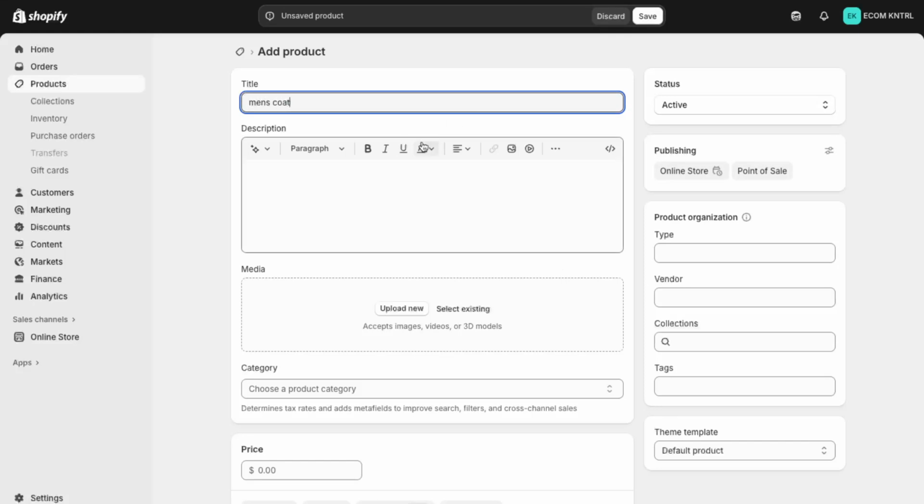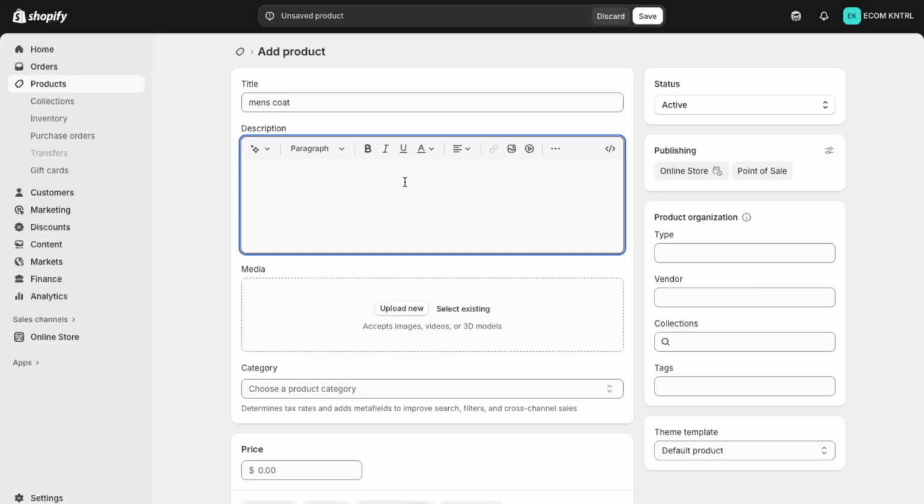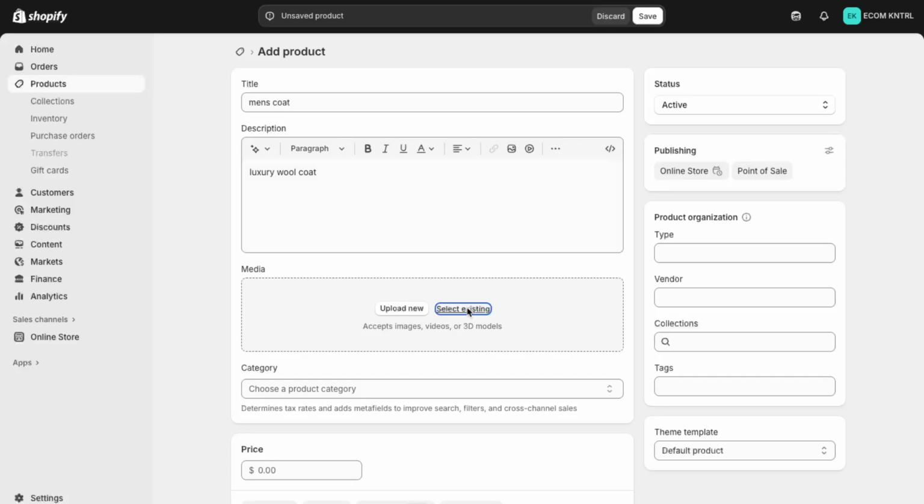Just below that is the description box. Here, write a helpful description that explains what the product is, what it's made of, how it's used, and any important features or benefits. Think of this as your sales pitch and also as information that helps reduce customer questions.